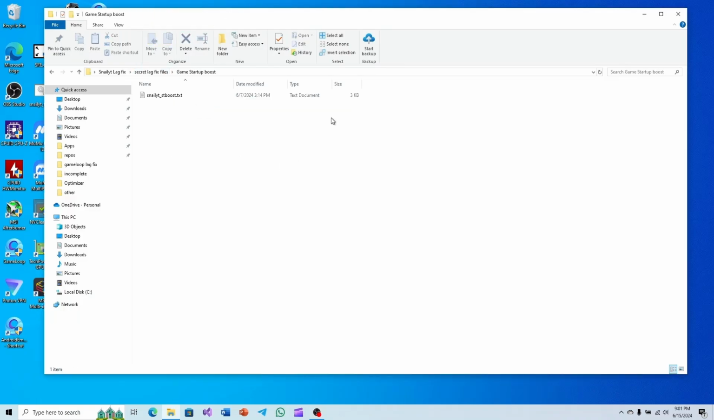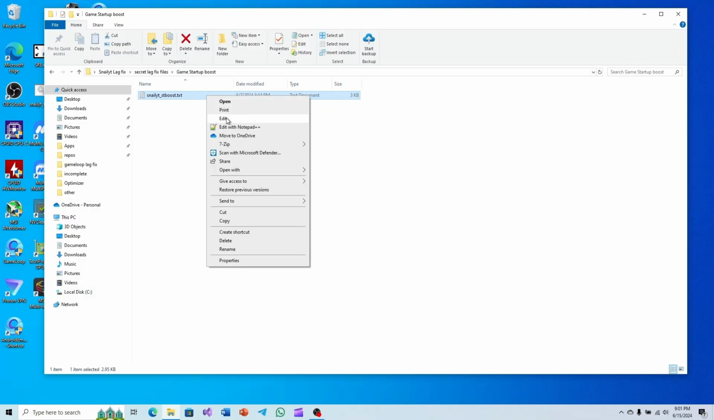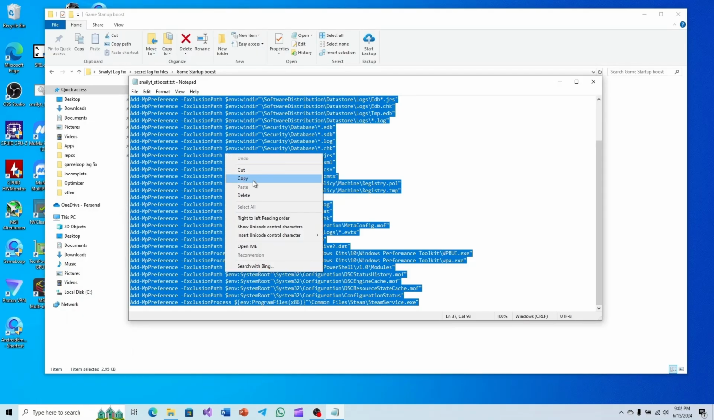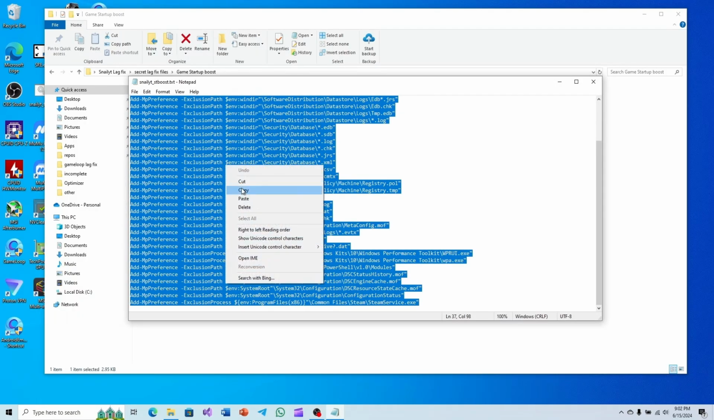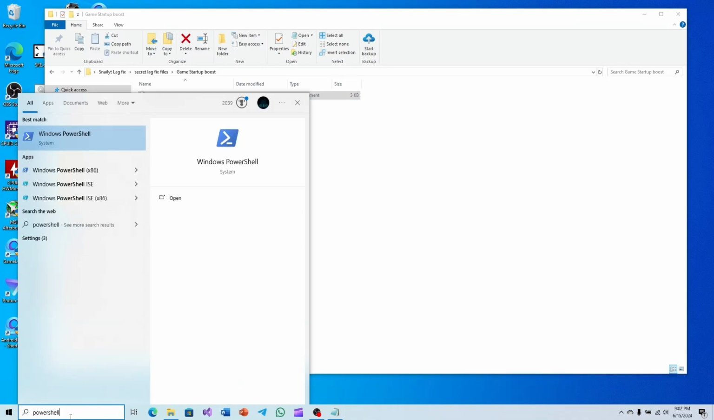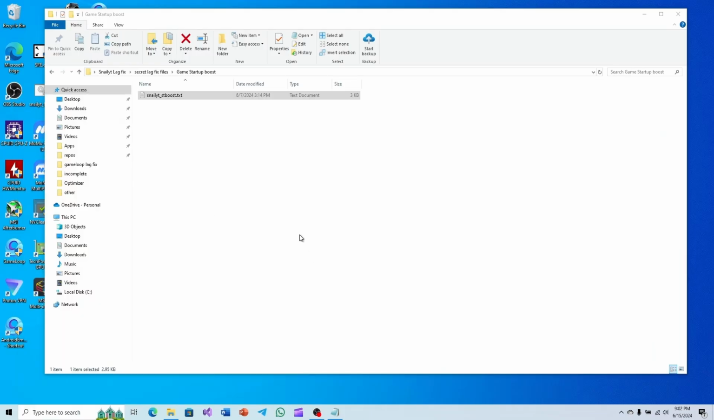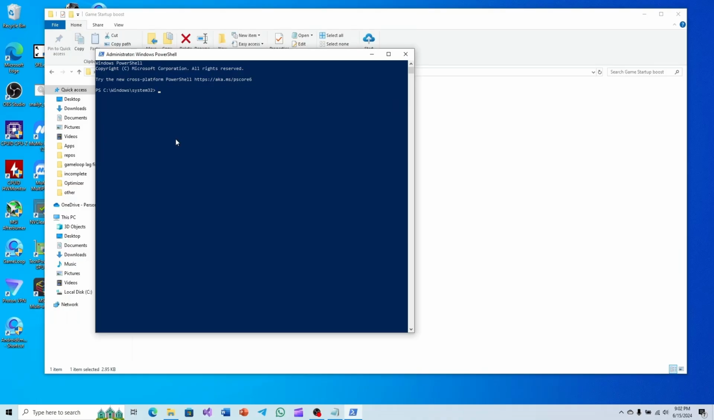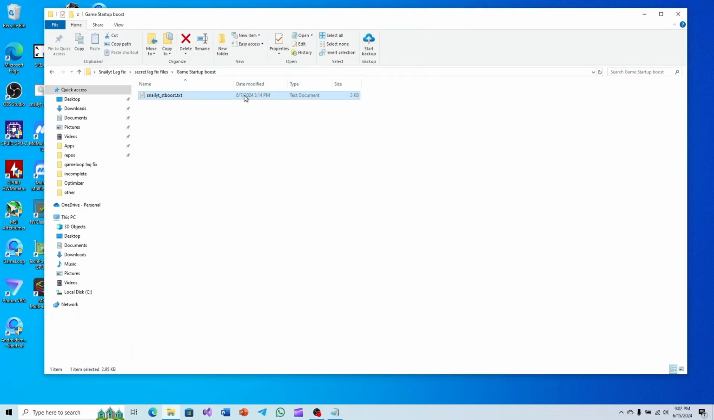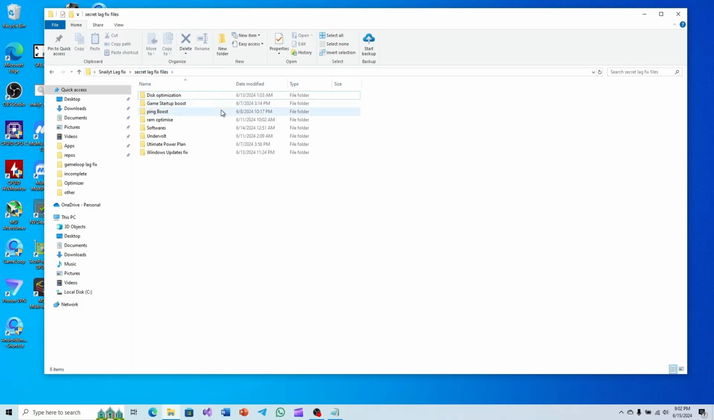Then come down to game starter boost. Here you will get this text file, right click on edit, it will open, click on Control A and it will select all this, copy all of them. Now in the search bar type PowerShell, run it as administrator and just right click using the mouse, it will paste all of them and run them too, as you can see. And the last one, press enter again and all of them are done. This will improve the startup boost as it does some optimization in the antivirus.